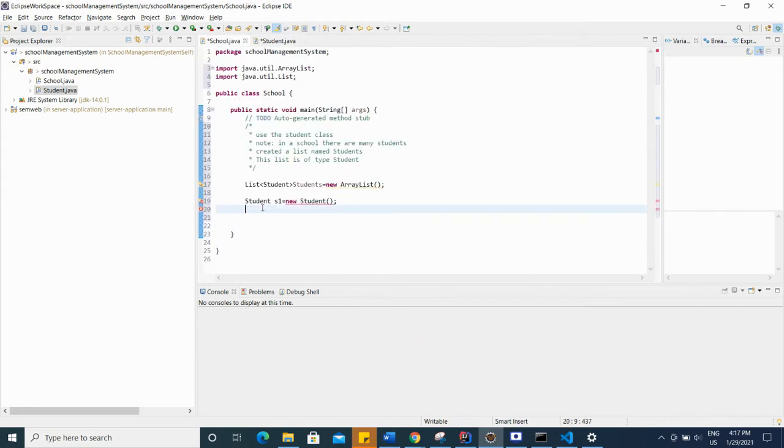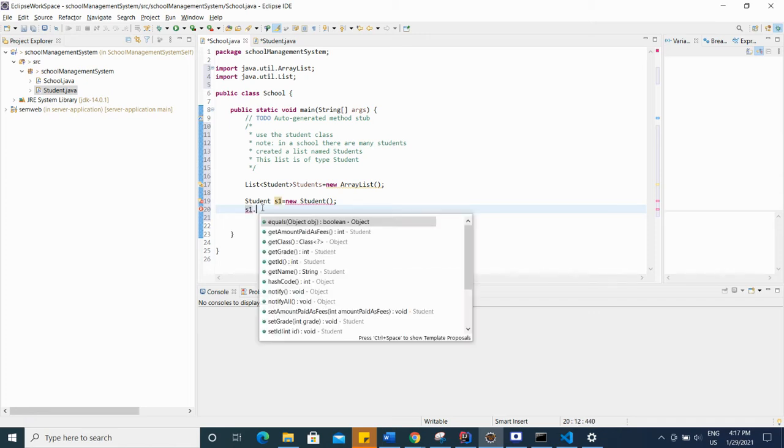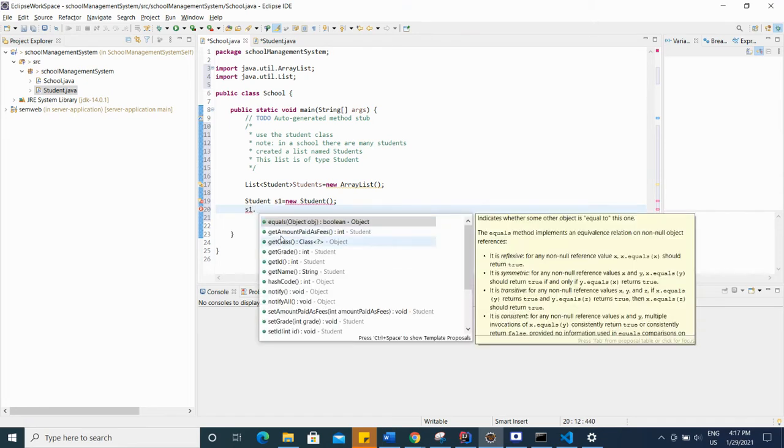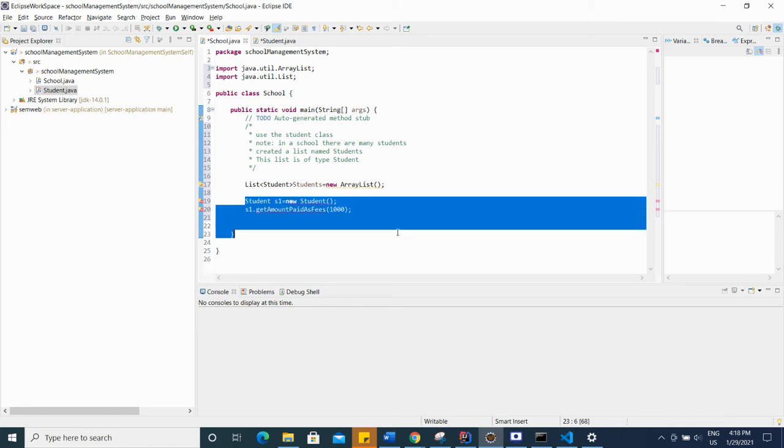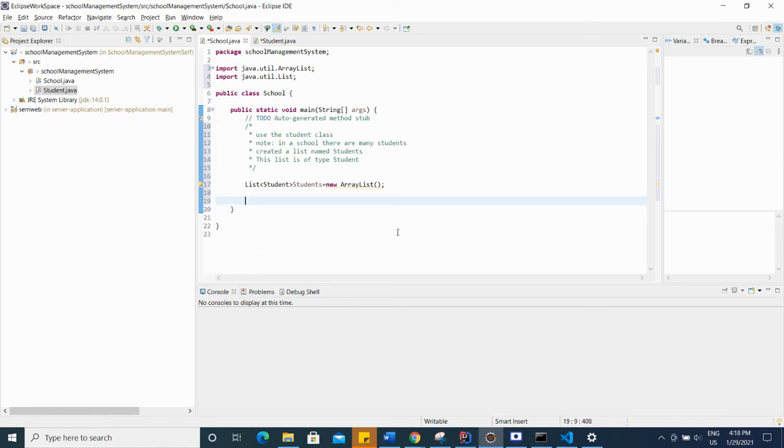Still, I have this error. Wow. Let's see. Oh, error not gone. Hmm. So how am I gonna take this error off? Let's see.